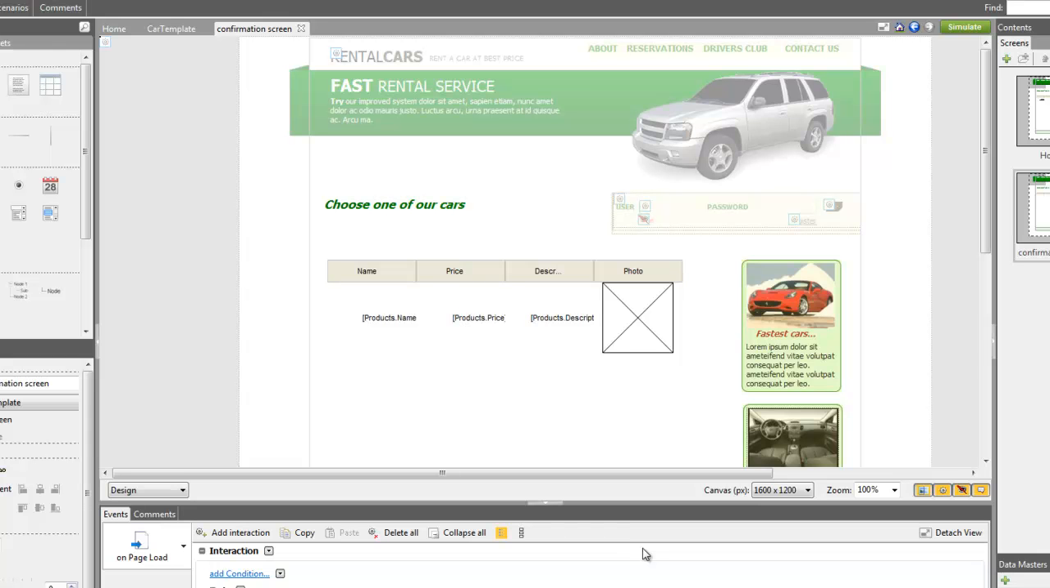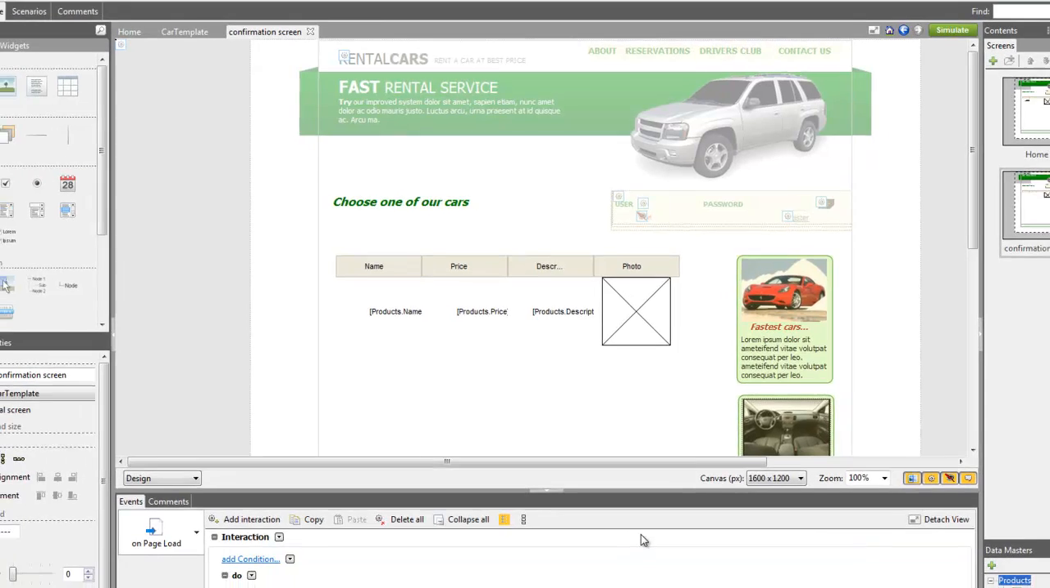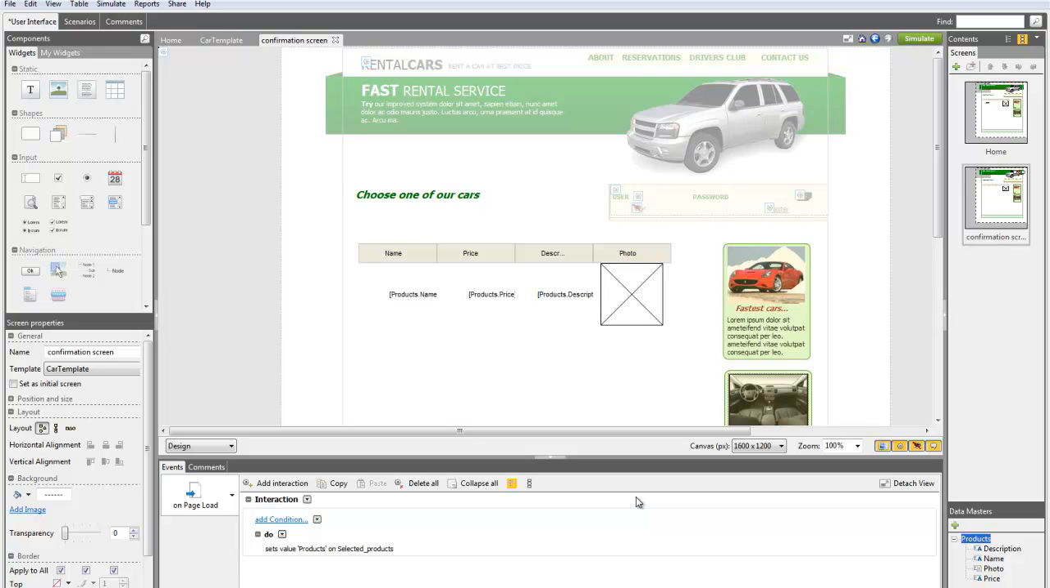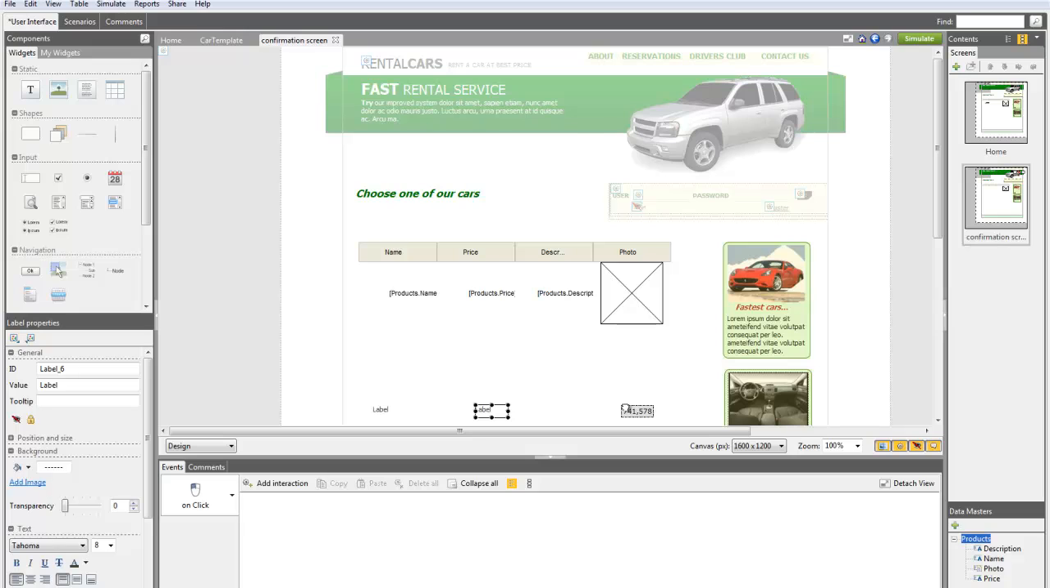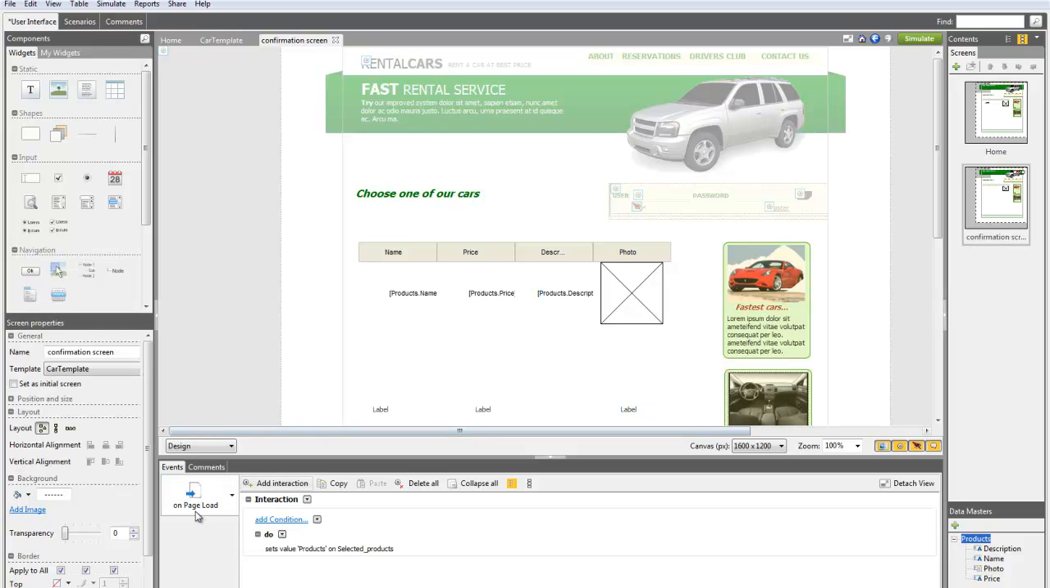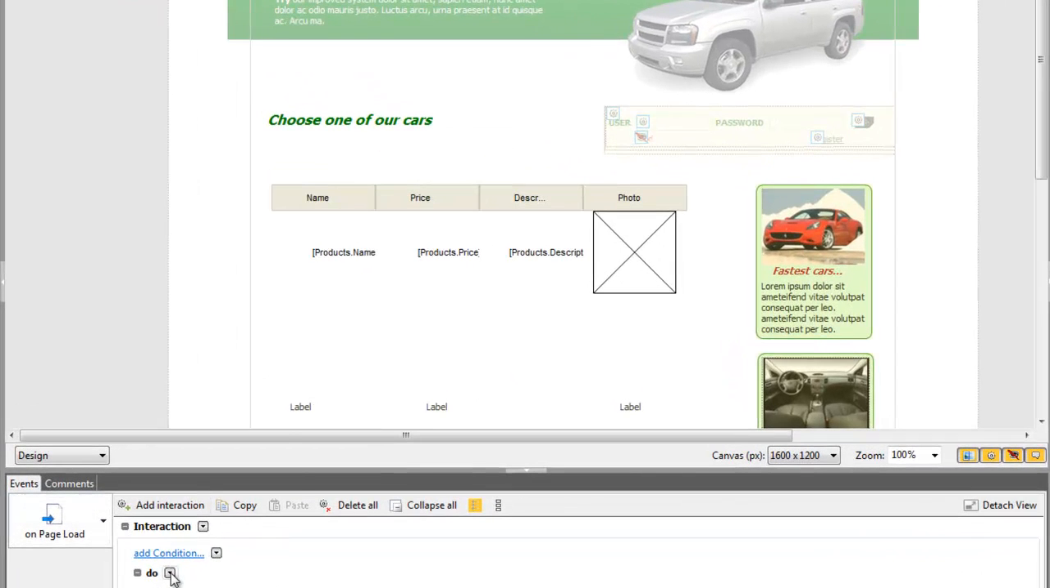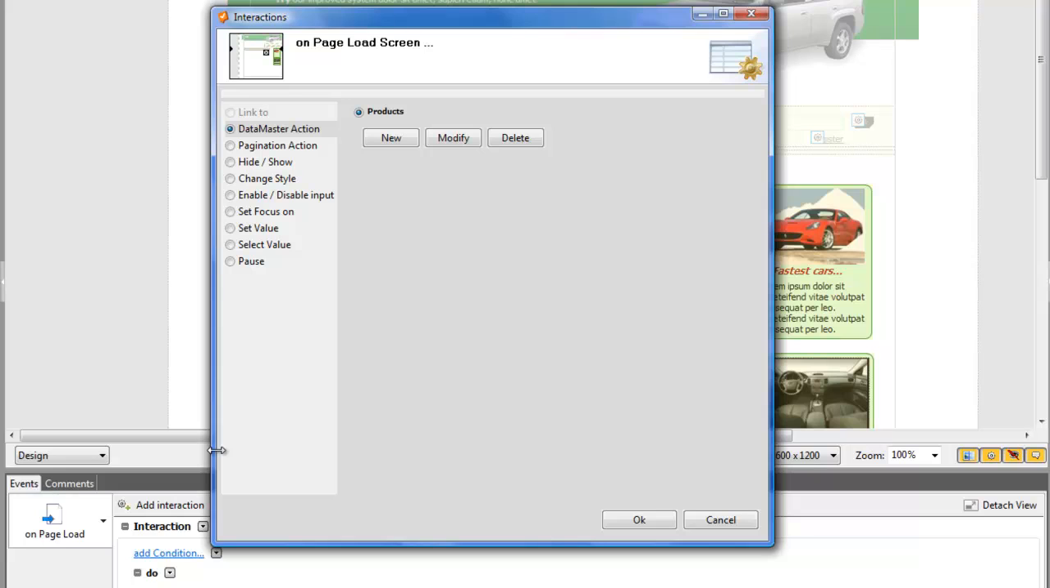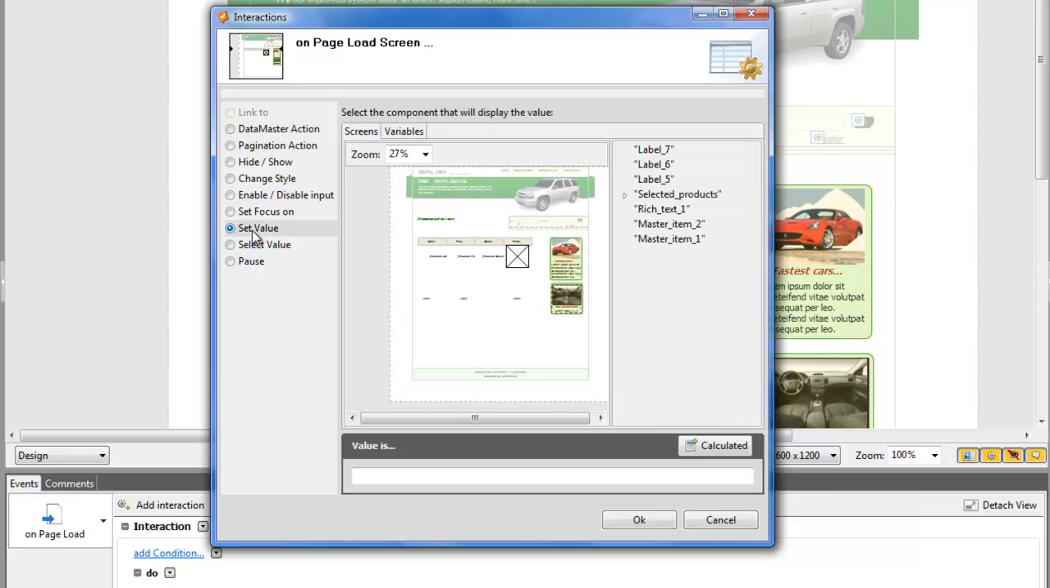Now, we have to calculate the sum of the prices and add taxes to it. Drag three label components to the canvas. Clicking somewhere on the page, add another event, selecting on Page Load Action, and then click on the arrow next to Do to select Add an Event. In the Event window, choose Set Value and click on one of the labels.